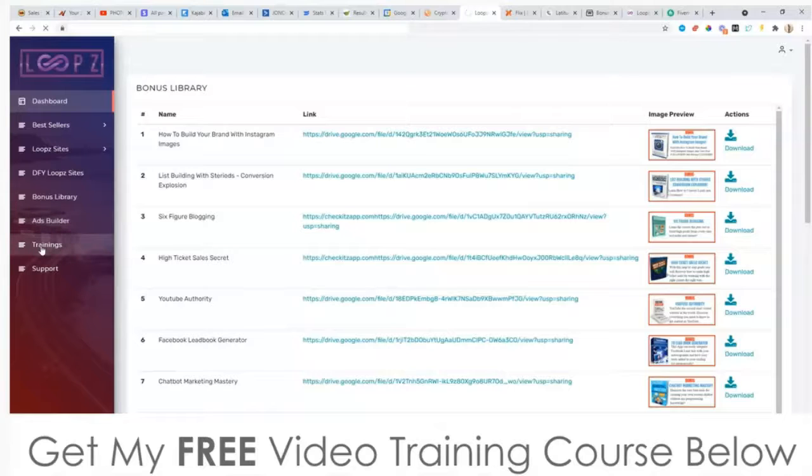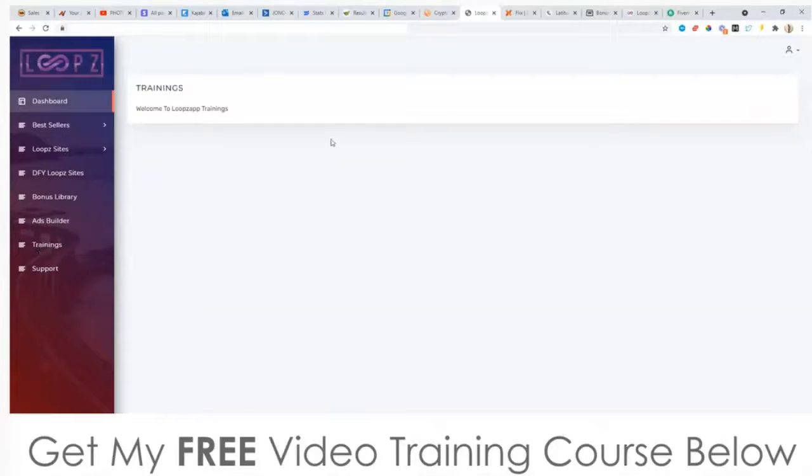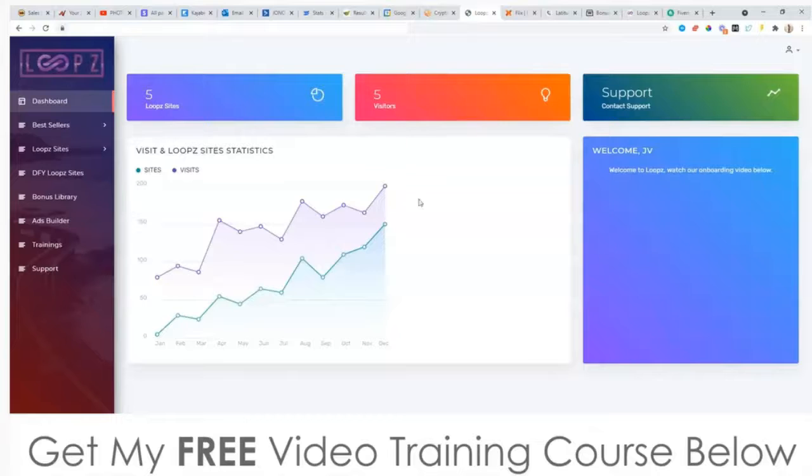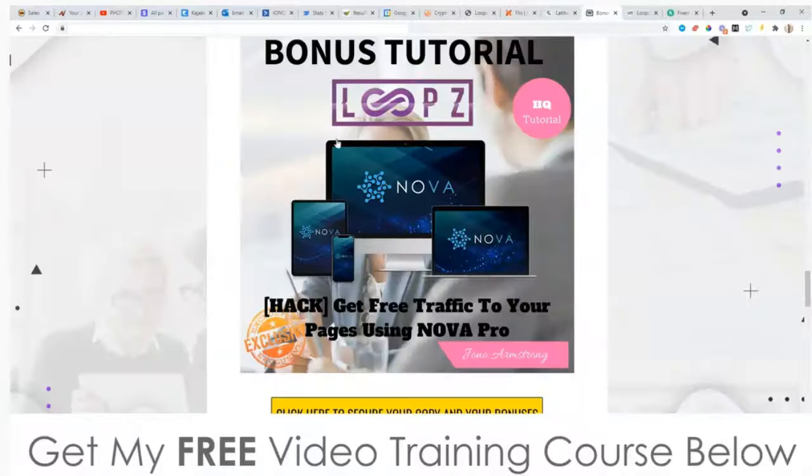There's also some training inside of here, which is going to be updated. I've got a beta access to Loopz, so it's not been updated in here. And you can access support as well. So that is basically everything inside of Loopz. I'll talk to you about the prices and the upsells right now.